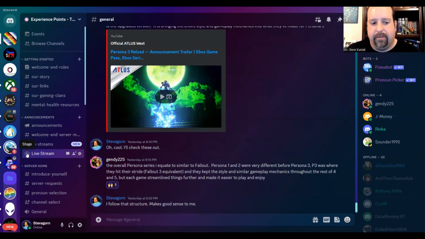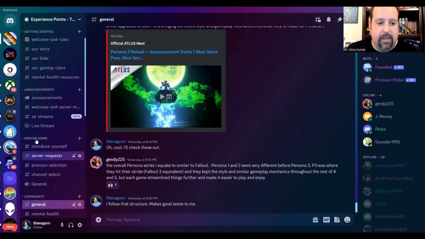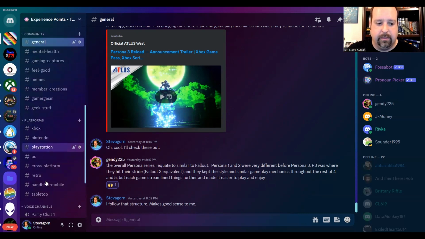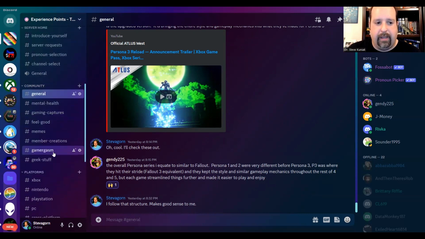Stage channels allow for live streaming, so you could actually do presentations or conferences inside Discord on different stages. And then the last type of channel that's available within Discord are voice channels. They say voice, but they can also be audio and video. So you can have group video calls within voice channels in Discord. It's kind of a nice way.